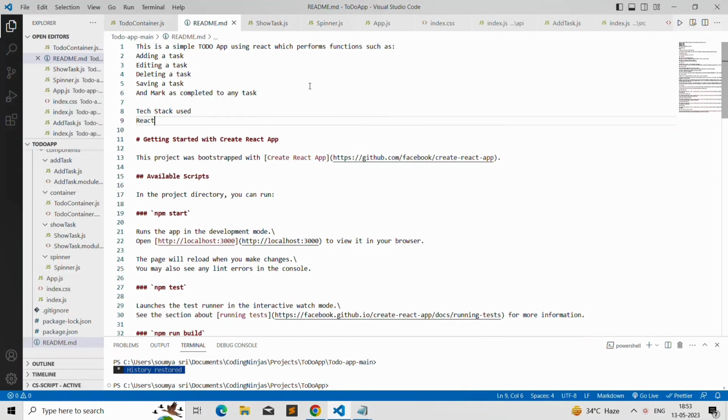So I have made a simple to-do app using React which performs functions such as adding a task, editing a task, deleting a task, saving a task and marking as completed. We can mark as completed any task. Okay, so let's just see how the app works.